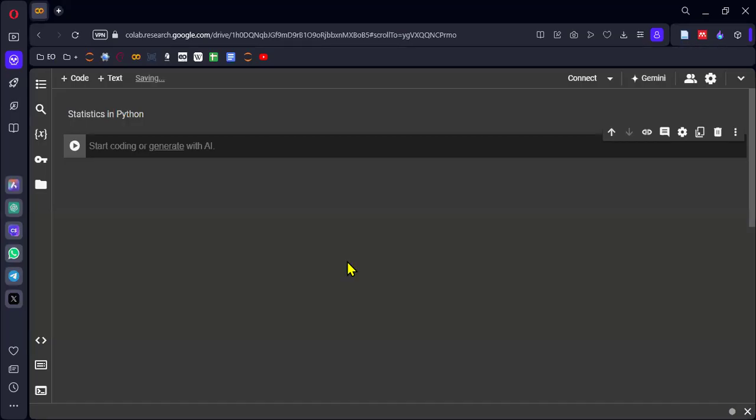In Python, we can perform basic statistical calculations such as mean, median, mode, variance, and standard deviation. We have built-in libraries that are statistics and NumPy. So we will use them and see some basic statistical calculations. The first one is statistics.